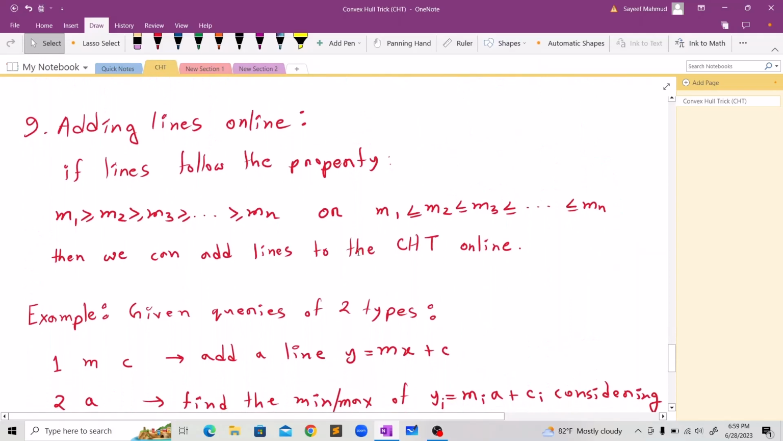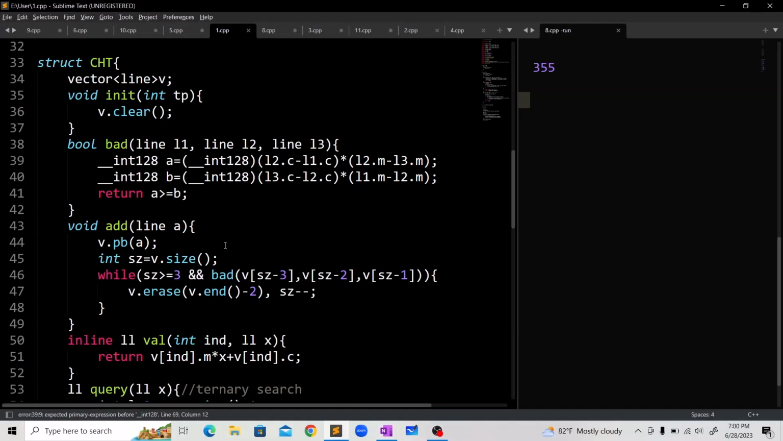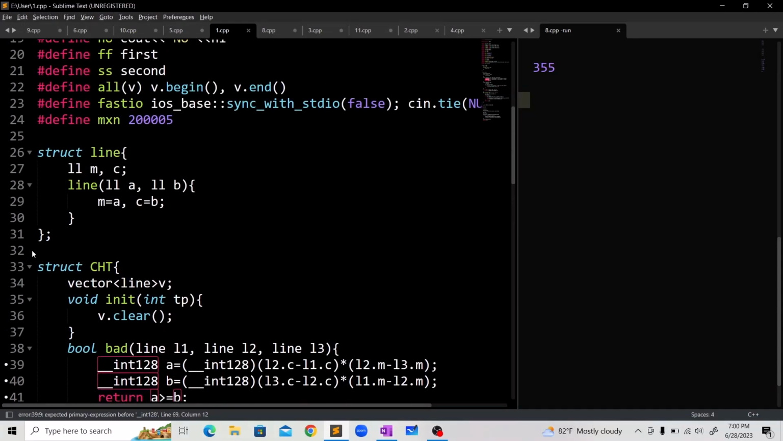Okay, so now before moving to point 9, let's take a look at the code at first, how we are implementing it actually. So this here is the code. At first we have a structure of a line. So we just need M and C, and we have a constructor, and if we pass the values A and B here, we'll assign A to M and B to C.